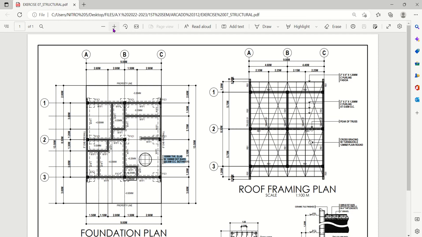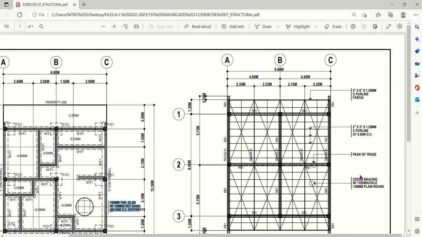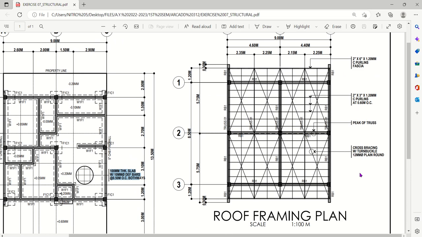Let's check the roof framing plan. Okay? First, the columns are the same. So, from the floor plan, ganun din naman po yung location nila. And after having the floor plans, we have to establish the roof beams.